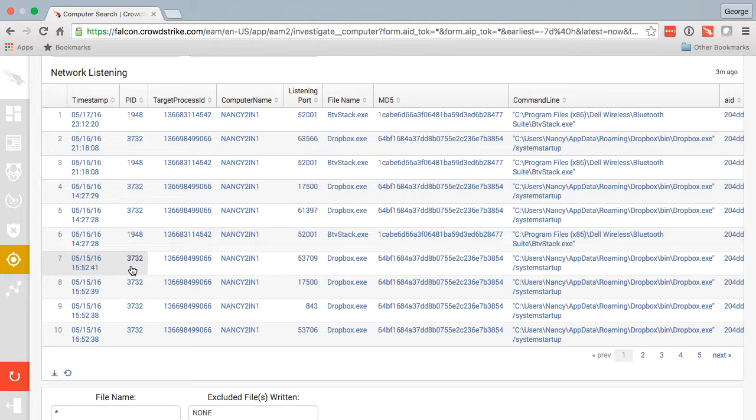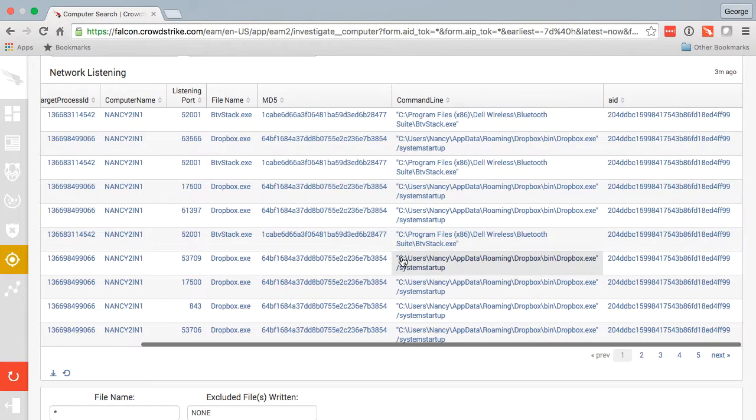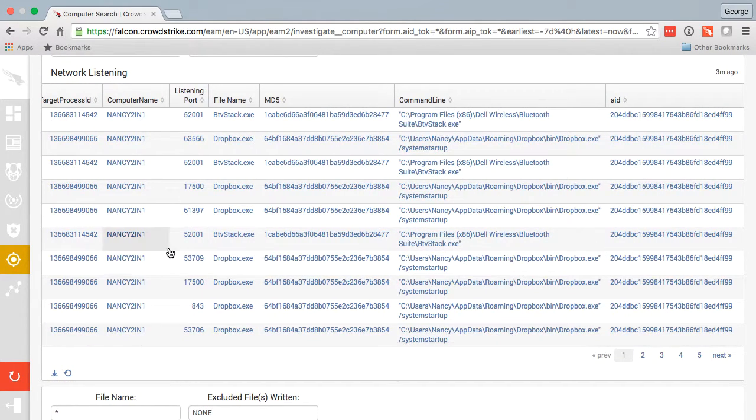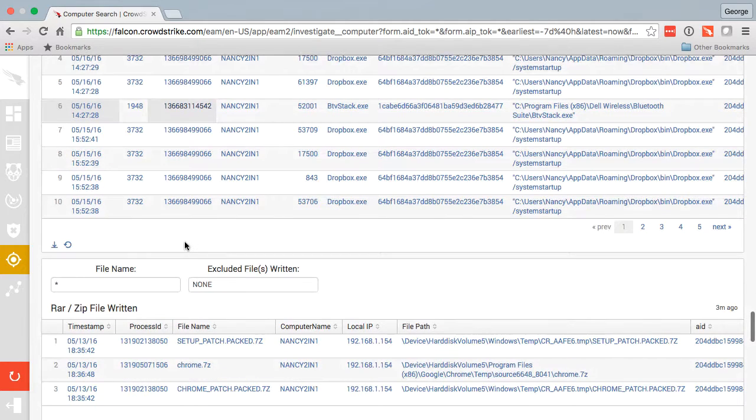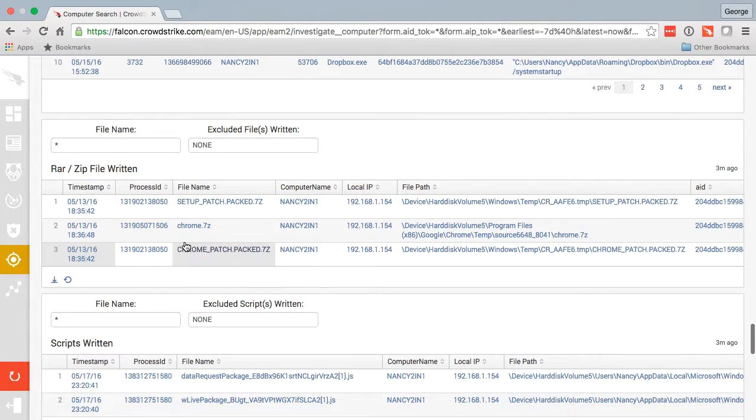Here we see network listening ports. These are all ports that are listening over the last 7 days. As you can see here, we see the file name, MD5 hash, and the command line that started that network listening process on that endpoint.